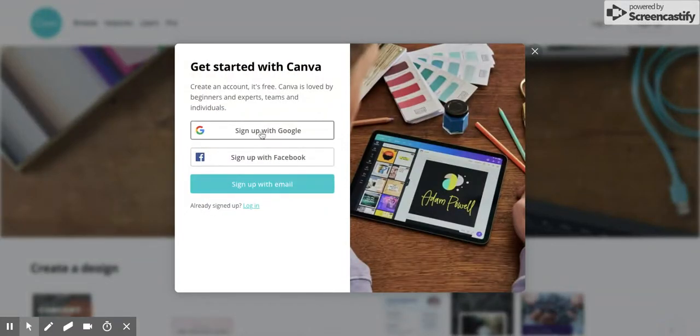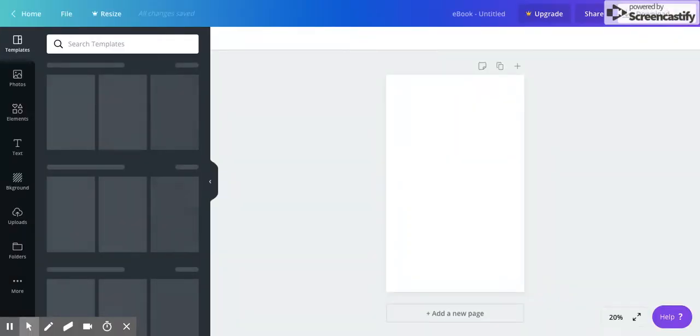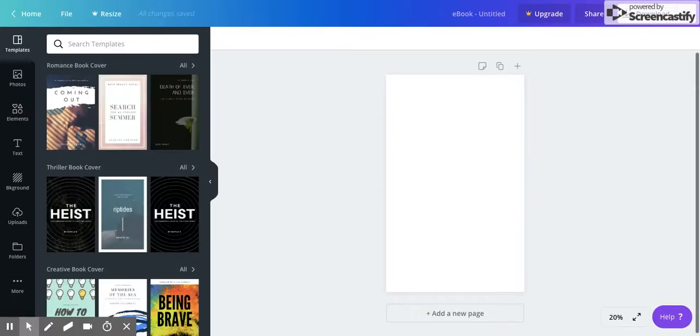We're going to sign in with Google. You're going to use your school ID and email address. So mine's there. First time you'll probably have to put in your password. It's going to bring us up to this screen.